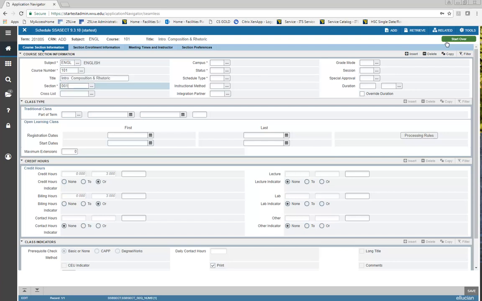After entering the section number, if Banner doesn't allow you to move on to the next field, that section number is taken and you must choose another one. The next field is cross-listing, in which you must contact scheduling if you need courses cross-listed. Enter CWA in the campus field. Enter A in the status field.